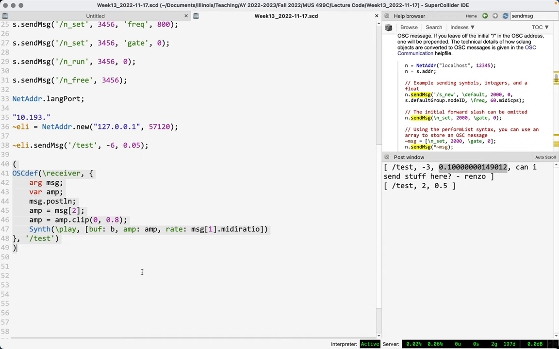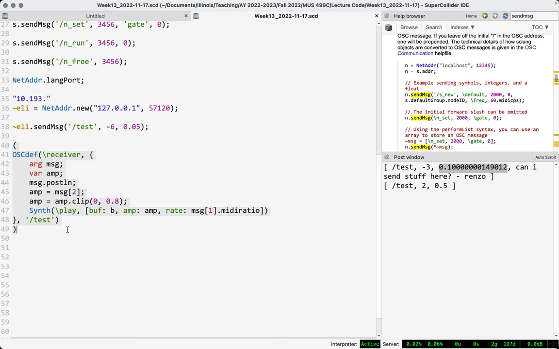All right, so that's kind of it. OSCdef has a lot of the same features as MIDIdef. You can, for example, make them permanent by saying .permanent_true or false. By default, they're not permanent, so command period will destroy them, which is probably what I want in this situation in case things get a little out of control, all of you getting very enthusiastic with your messages.